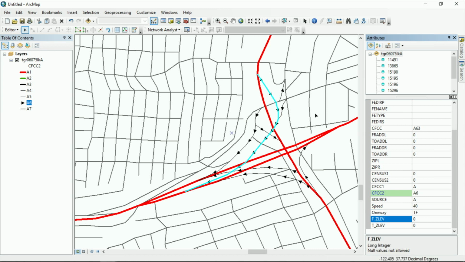What else do I know about this ramp? It actually flies over all these other streets. It's not connected to the streets except at the very ends of the ramp. So because it's elevated, I want to make these values 1. FZLev and TZLev, both 1. So that means that none of these are connected to any of these streets except over here.